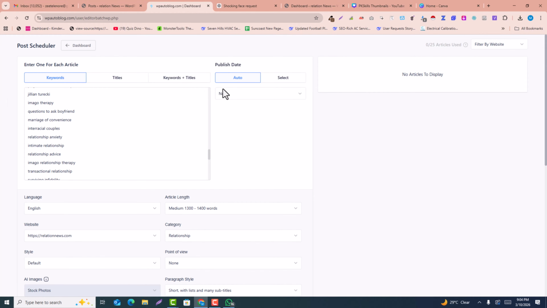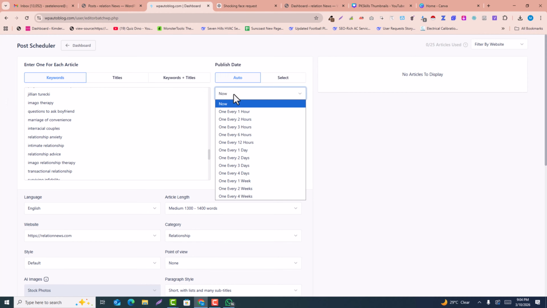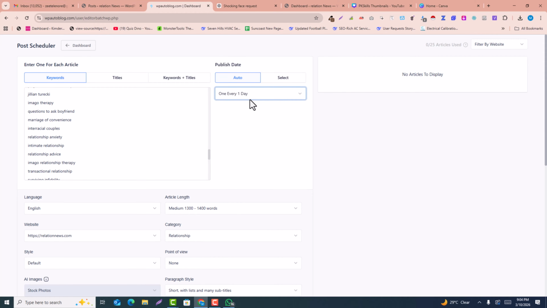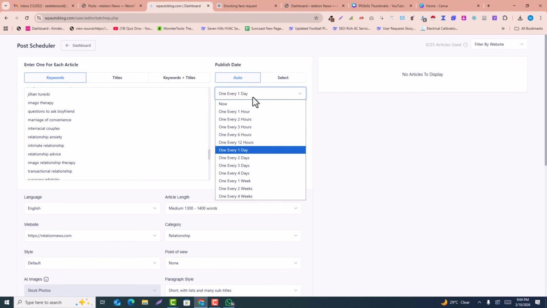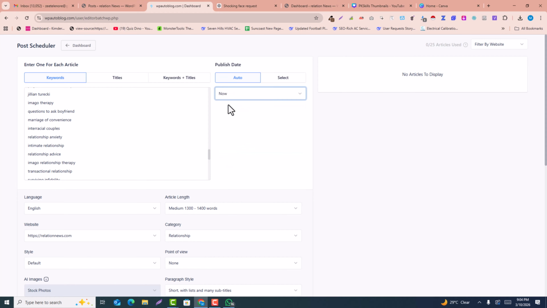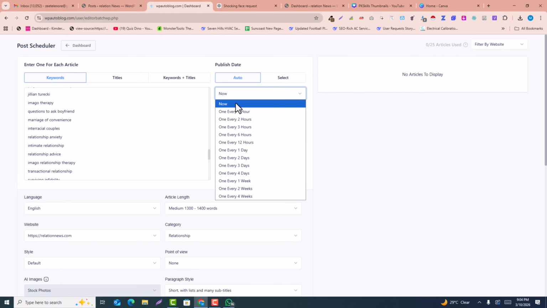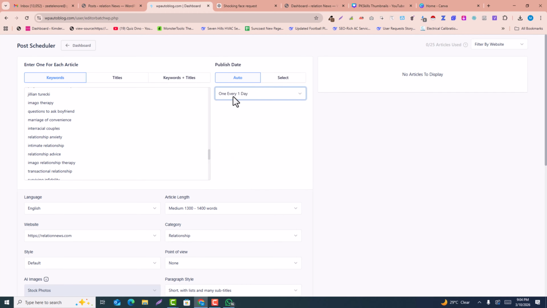Here you can see the publish date options: now, every 1 hour, 2 hours, or every day. I select every day here, so it will publish one post on our website every day. Or if you select the now button, it will publish all of these posts at once. So I want one post every day, so here I select every day.